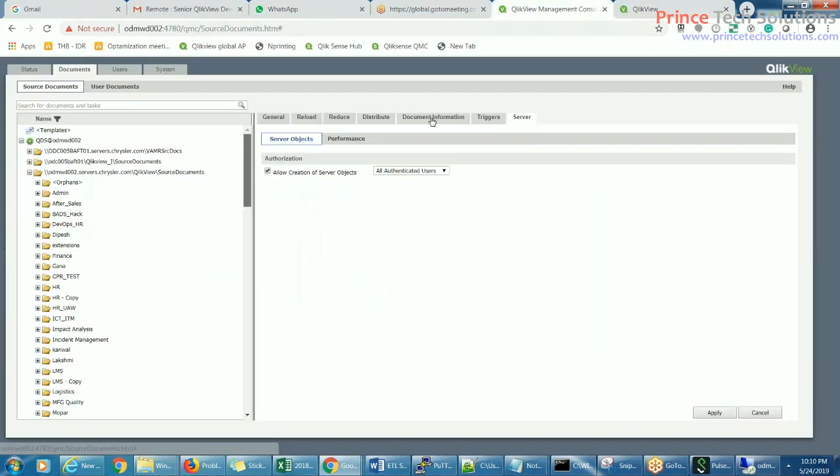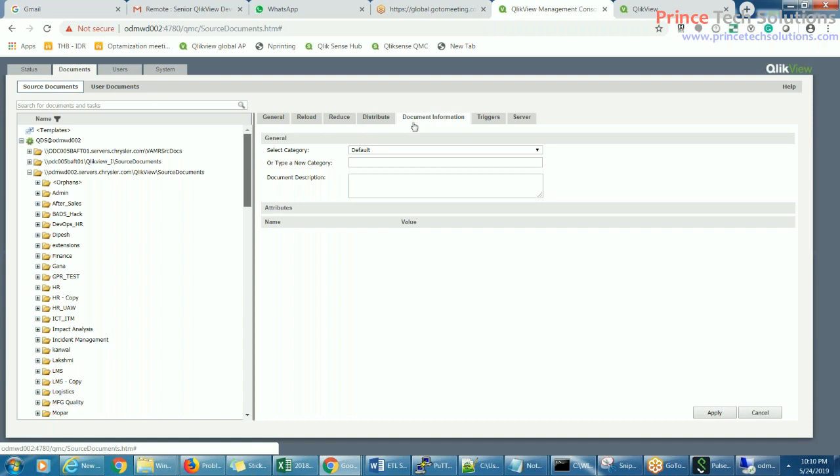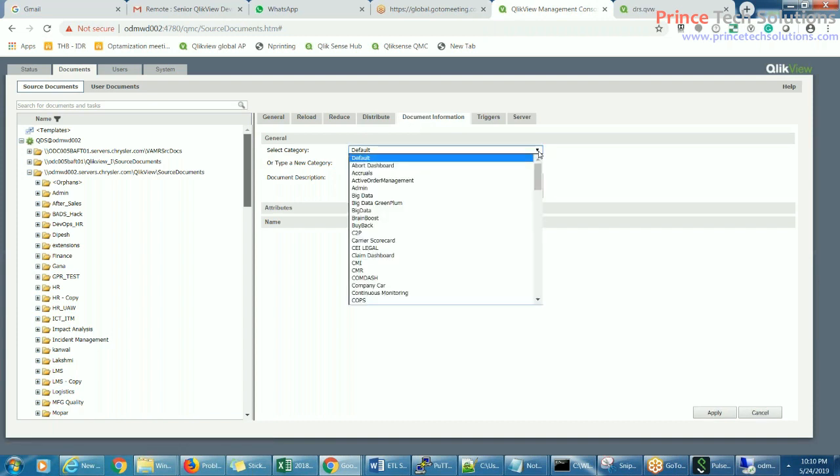We'll just come back to this document information, and there's a category, right? The default category, they have created many categories here. But if you want to create such a category for your users in your application, there are 4 or 5 users who are going to use the application, or maybe in the access point you have a good number of users coming in, and if you want to restrict that, only a few users will be seeing your application.